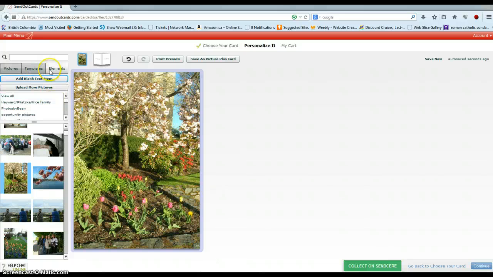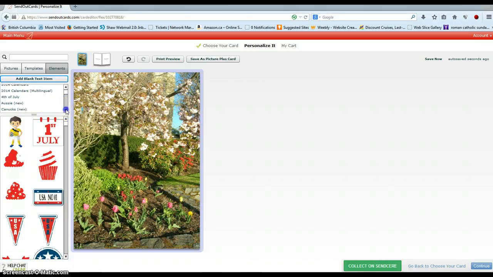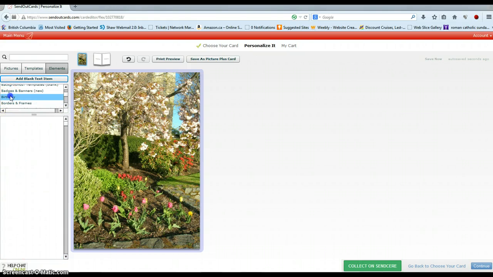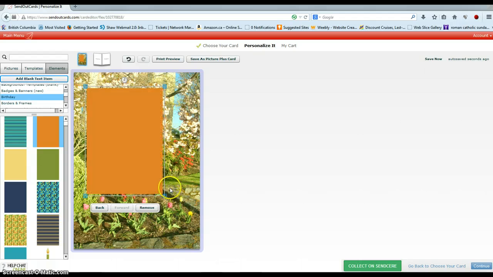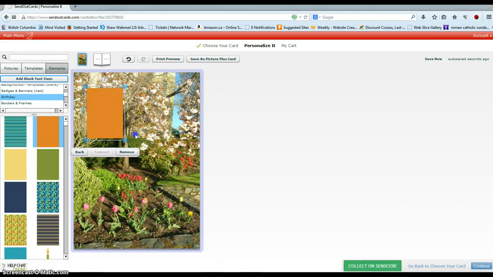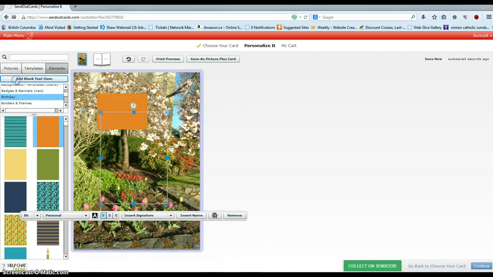If I was going to write on this, probably what I would do is go to Elements, and then I would find a sticky, an element that I can use, something like this. I could drag this over, make it smaller, and then do like that. And then when I do a text box, I could do Text, Add Blank Text Item.